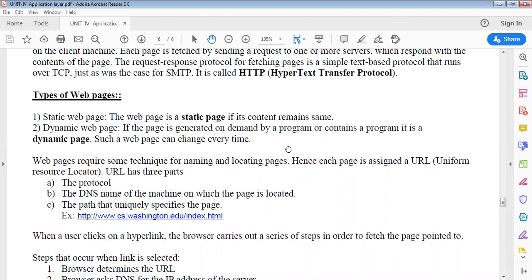Or even if you take the Aadhaar card website, aadhaar.com, there also, based on your actions, the pages will change. So we can call it a dynamic page. I hope the difference between static pages and dynamic pages is clear to you.